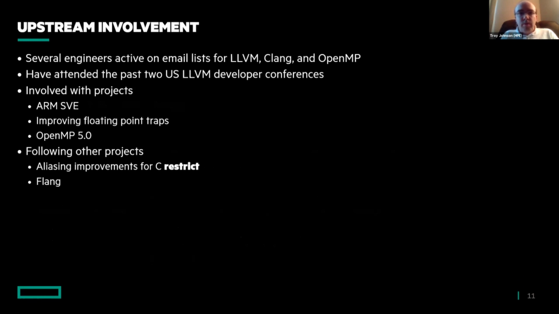We're active upstream on a couple of things. We monitor the email lists. I wouldn't say closely because it's a lot of traffic, but we make an in-house community effort: each person tries to check it every now and then, and we hope that we have enough coverage there to stay active on the lists. We've attended the past two US LLVM developer conferences. We don't really get a chance to make it to the international ones, but hey, if everything stays virtual like this, you might see us at more in the future.